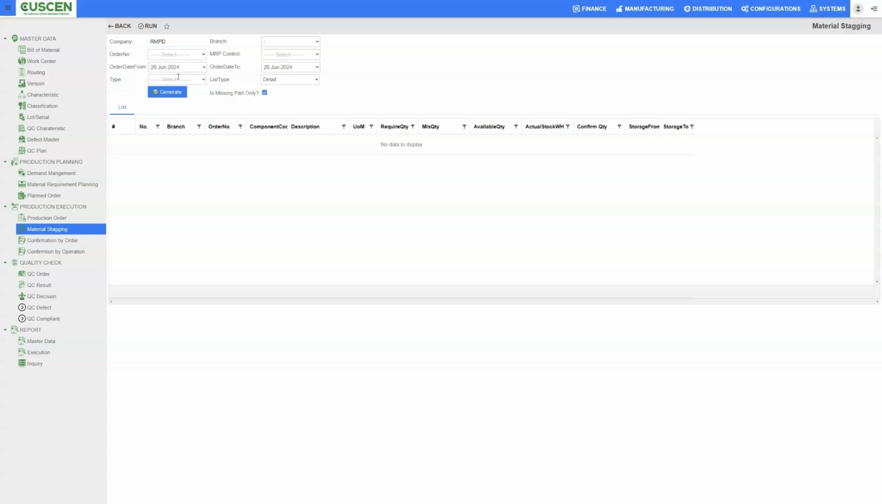The order number and order date fields help you filter staging reports by specific production orders and their creation dates. We also have type and type list drop-downs that allow further refinement. Whether you want a summary or a detailed report, these options have you covered. Once your criteria are all set, clicking on generate will populate the table below with the relevant material staging data.